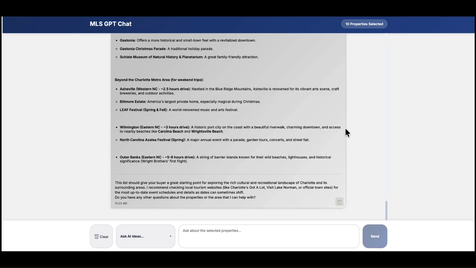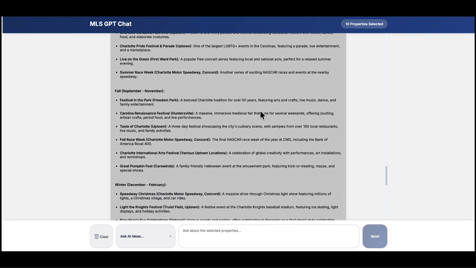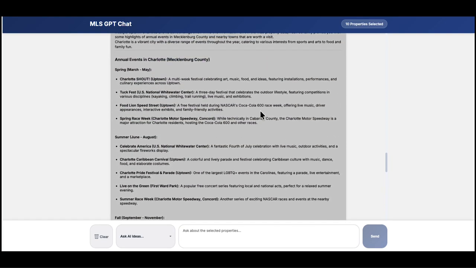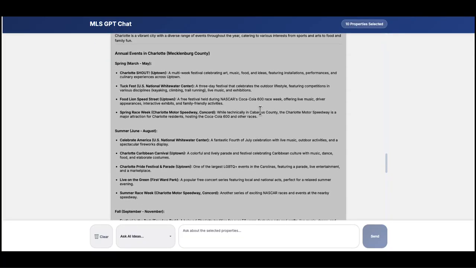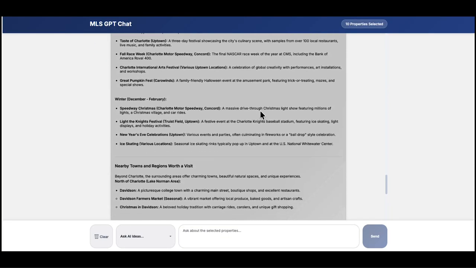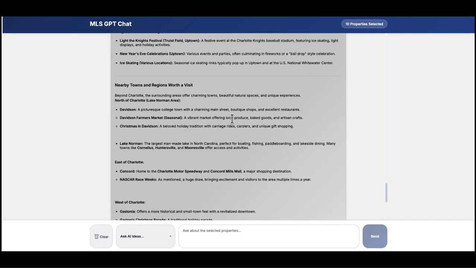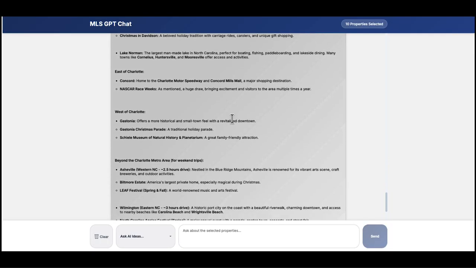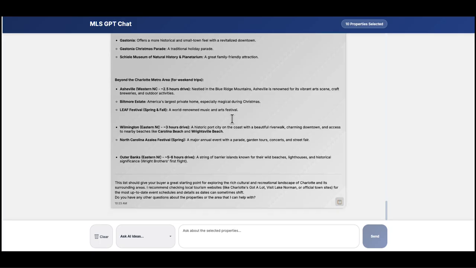Okay, so that's come back, and now we can actually see that it gives us some of the stuff that's nearby that might be worth a visit throughout the year. Annual events in Mecklenburg County, summer events, fall festival, winter, nearby towns and regions worth a visit. And it'll go through distance, about how far away they are from the properties and some of the things you can actually do.